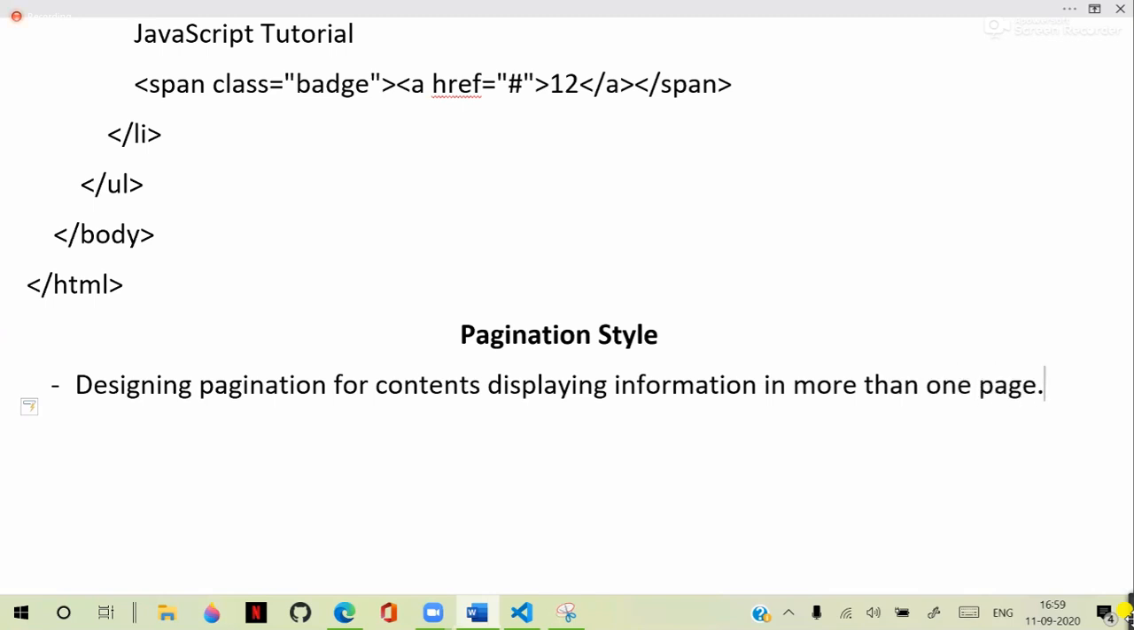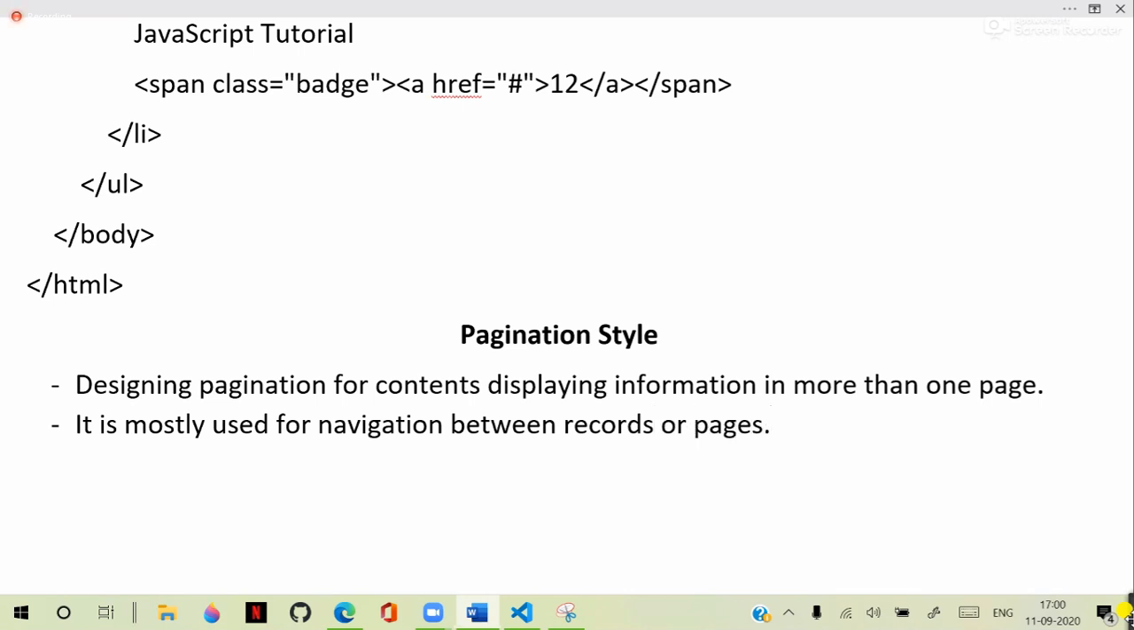So remember, this is only designing. It is not any functionality. We cannot give any functionality for that. We can only design it. The functionality we will give by using jQuery or JavaScript. First we need to know how we can define it. It is mostly used for navigation between records, records or pages. This is a style for pagination.